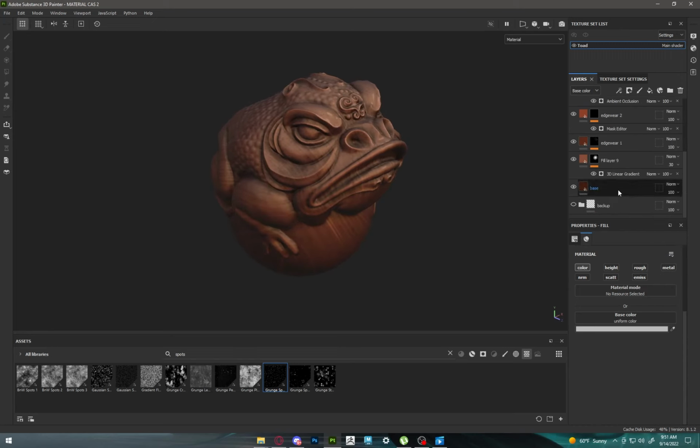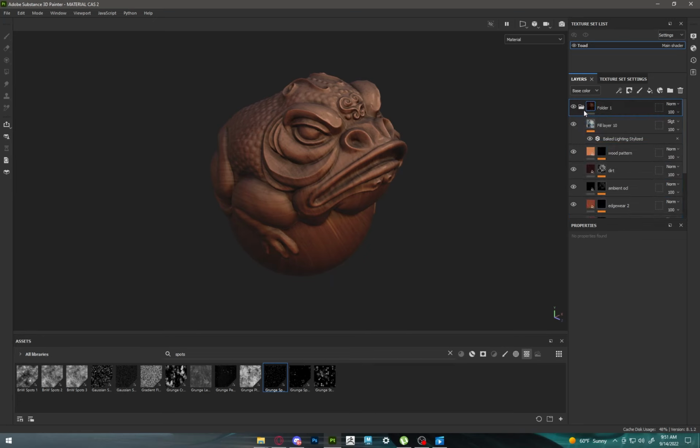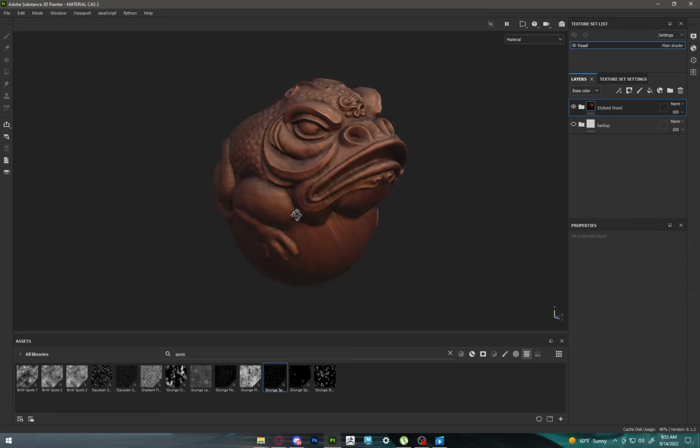Before moving on to the next stylized material, we will group all of the layers of the previous one and organize and rename them. We will now move on to making another stylized material. We'll be making an old stylized rock.